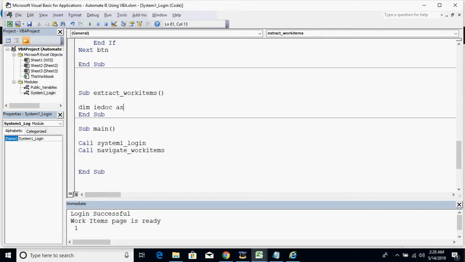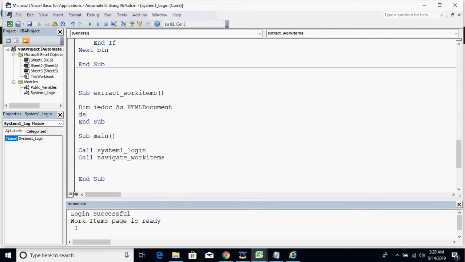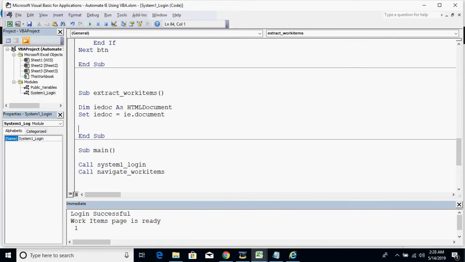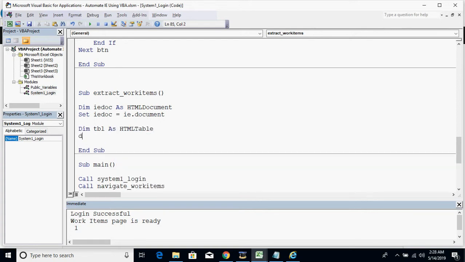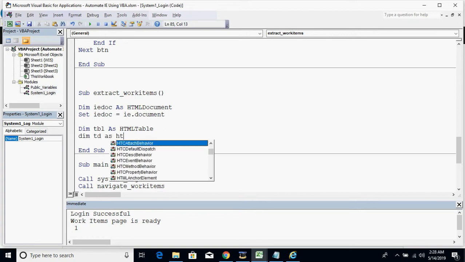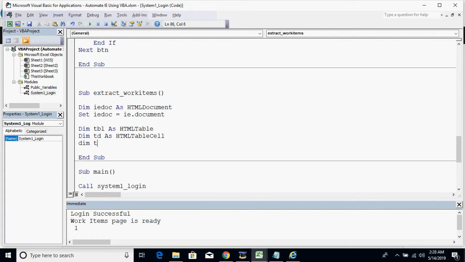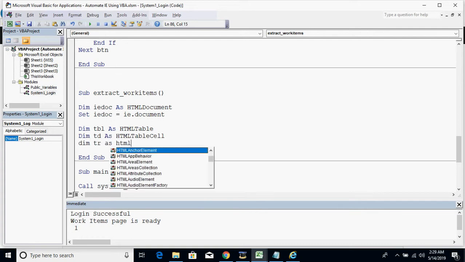So let's start with declaring our IEDoc, and of course let's set that to our IE.document object, and then let's declare this table. So table as HTML table, and then table component, let's use TD as HTML cell, and TR as HTML table row.